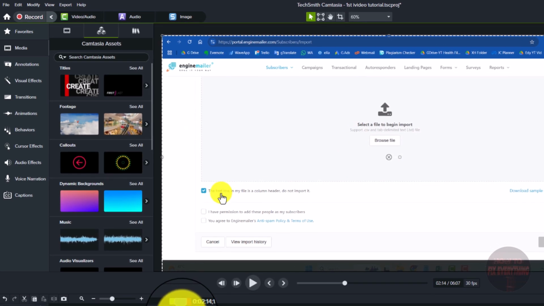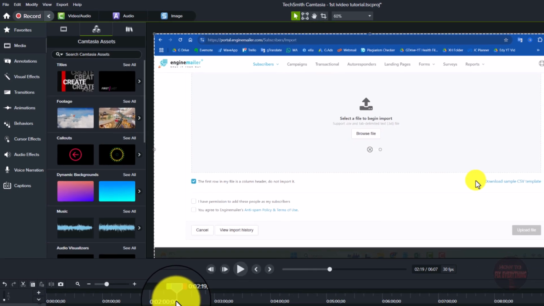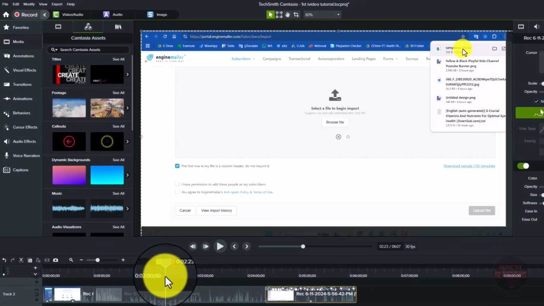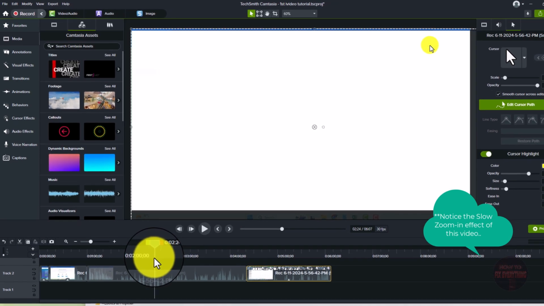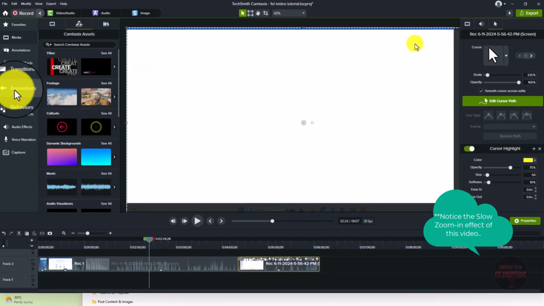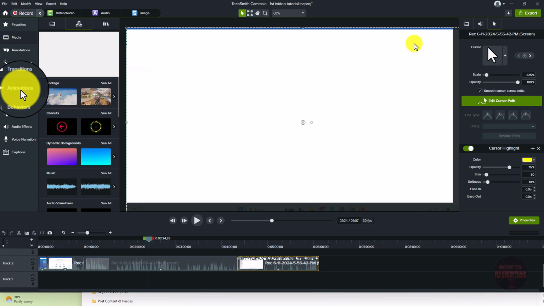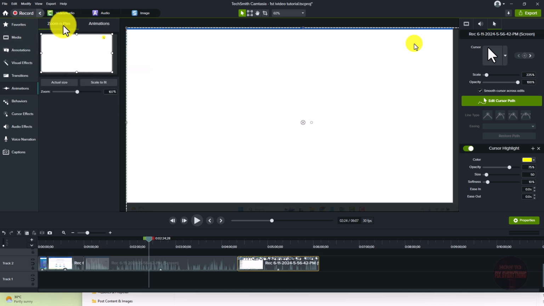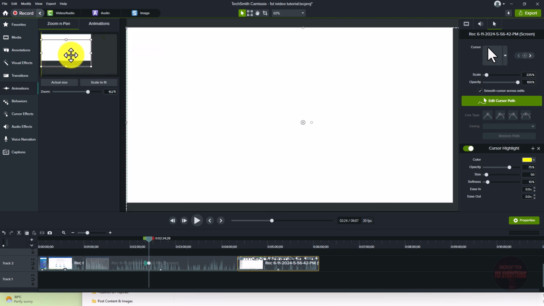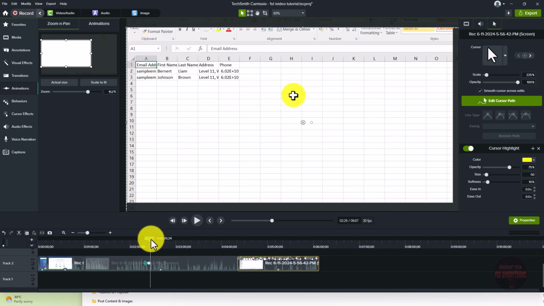So I just move the arrow to the area where I want to zoom. Let's say this area. Then I'll click on animation, and you see the zoom and pan over here. Here I'll just click and do this, and you see a small arrow indicator. You notice this is zoom in.